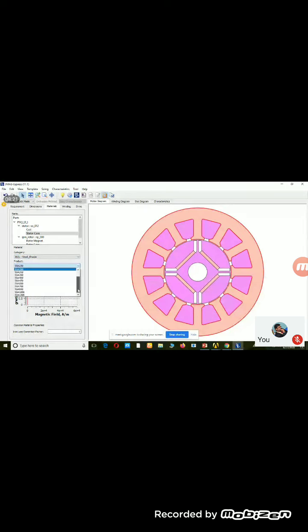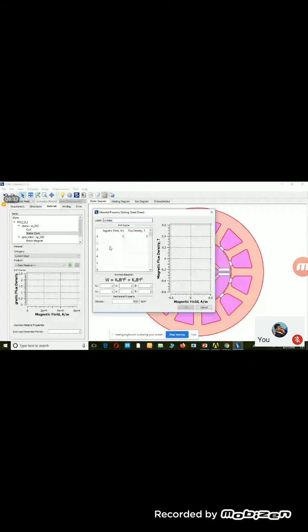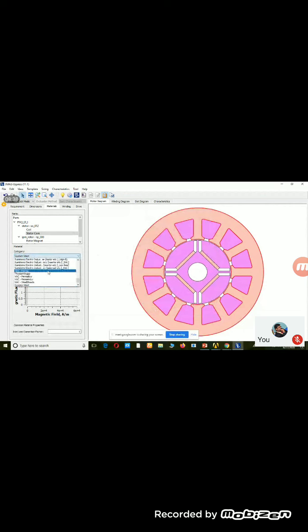Suppose I want to choose my own defined material. In that case, just go to the custom steel, and then we have to give the material name. We have to assign the material name as well as the BH curve here, right? Now I don't want to go to the basic one. I just stay back here itself, right? I just stay with the basic steel.